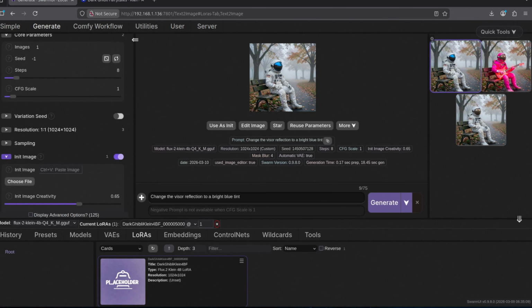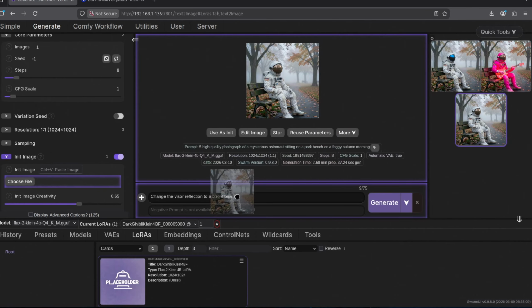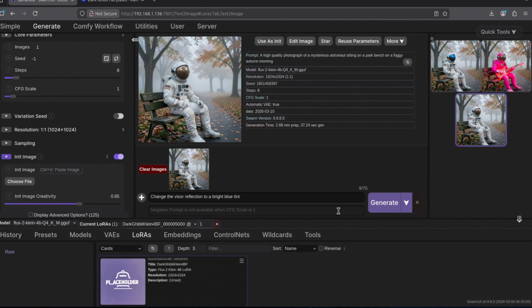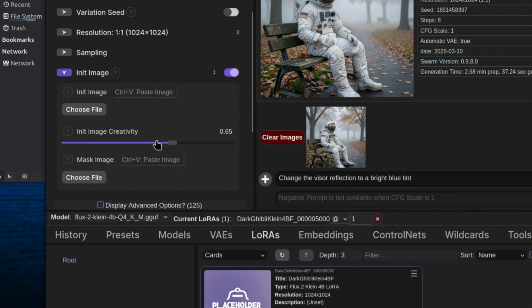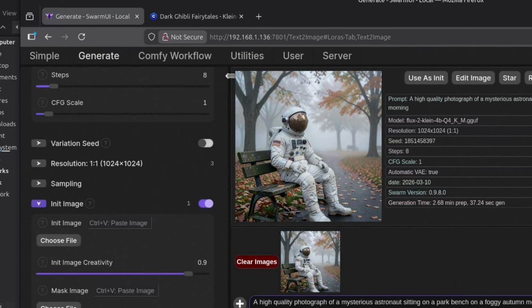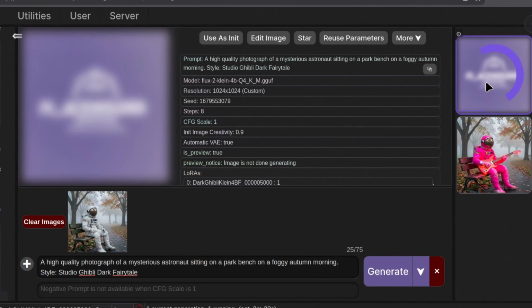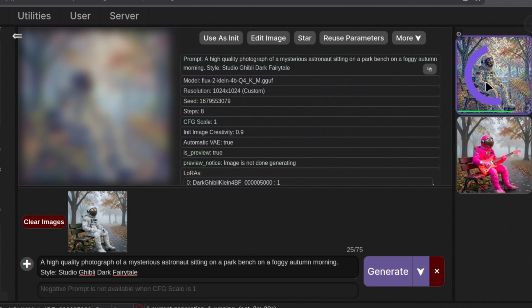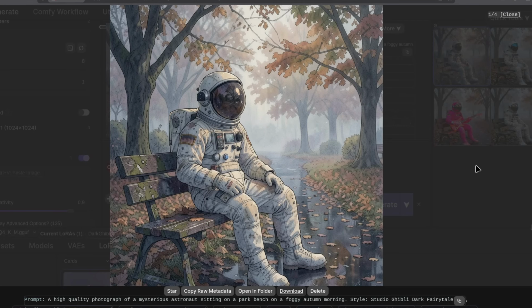To apply this style to our existing image, drag the original astronaut photo back into your prompt box. Set your init image creativity between 0.4 and 0.9. A lower number keeps the exact original shapes, while a higher number gives the AI more freedom to redraw the scene. For the prompt, describe the scene normally, type style, and then paste your trigger word at the very end. Keep steps at 8 and CFG at 1 and hit Generate. The AI will completely redraw your composition into the new artistic style.